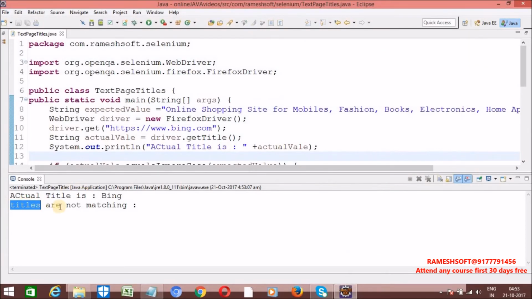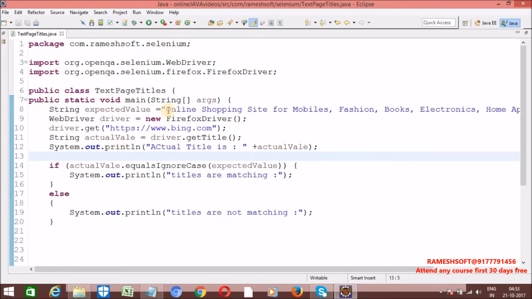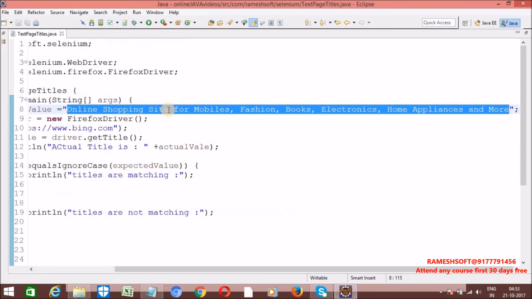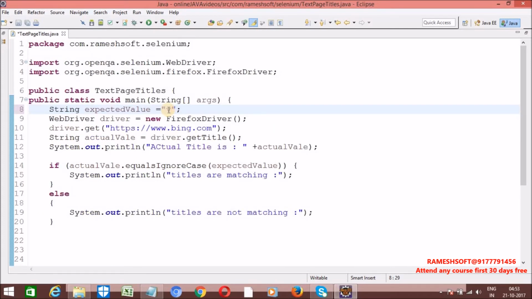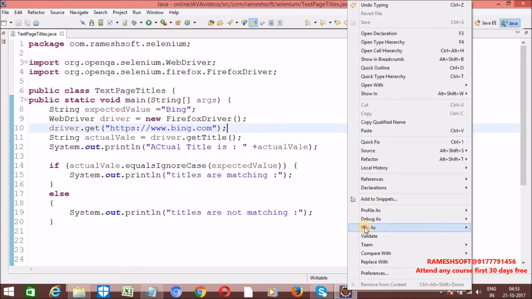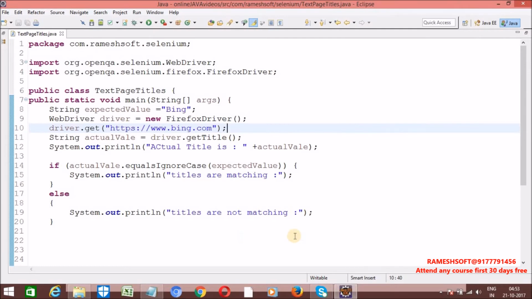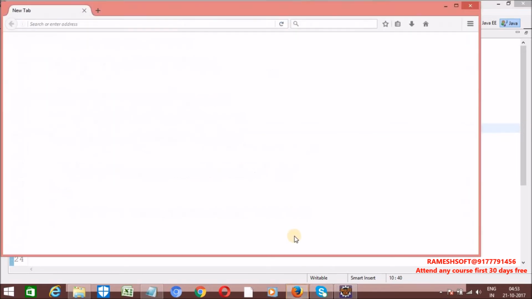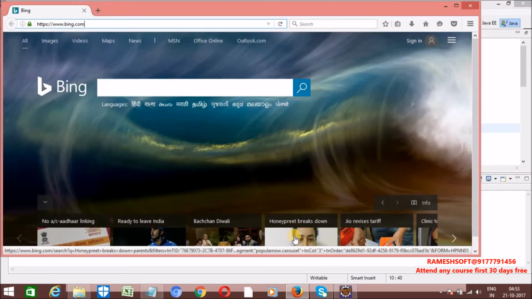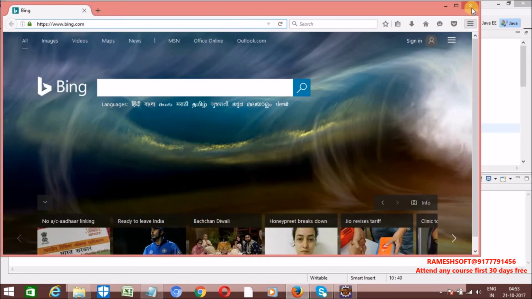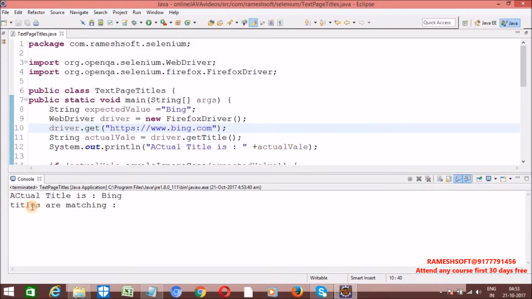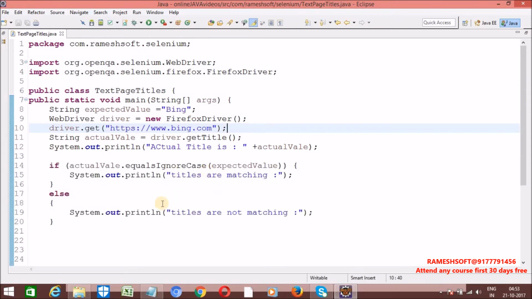See here, titles are not matching because our title is Bing. Now let me paste here Bing. Now if I run this, it is going to be equal. Run as Java application. Bing page is open. Now titles are matching, because now the actual value is Bing and the expected value is Bing. That's why it is matching.